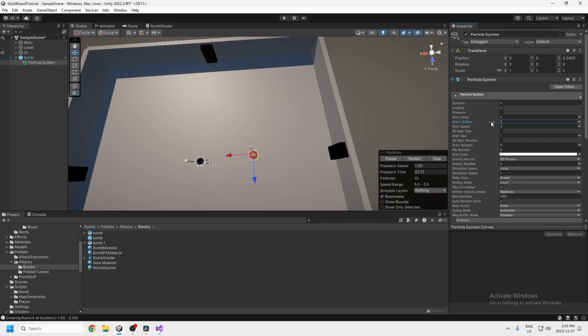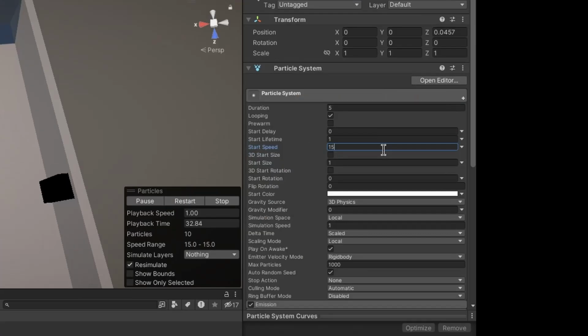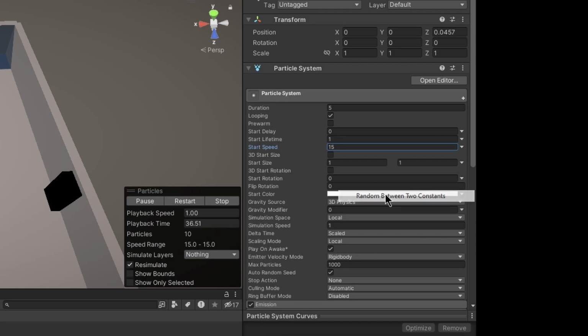So the lifetime should only be 1 second, but then the speed can be significantly faster. So maybe like 15 or something. And then the start size can be a random between two constants. It's just going to be 0.1 to 0.5.